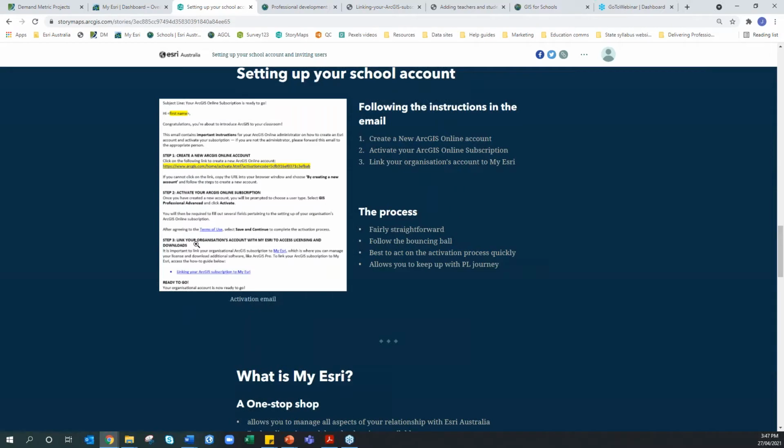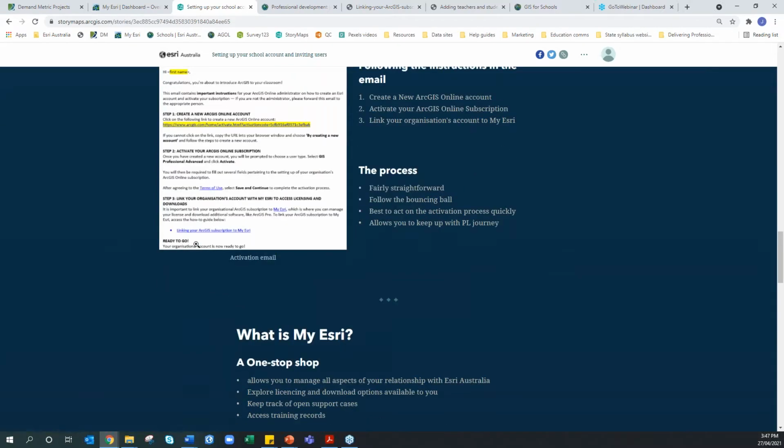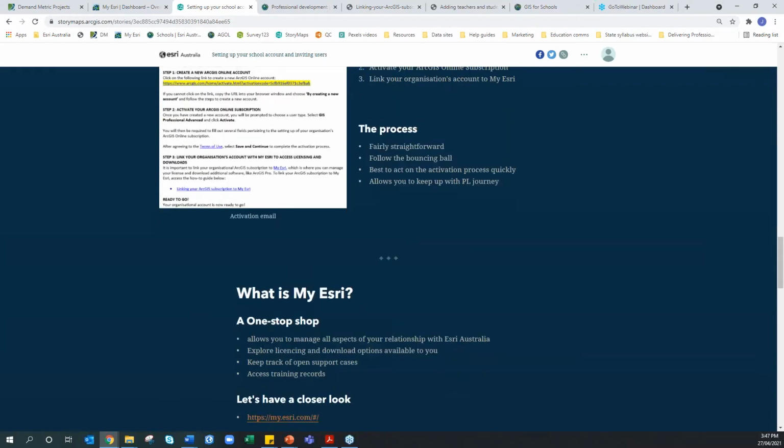to link your account with My ESRI. And I get quite a few questions about, hey, what is My ESRI? Do I need to use it? You know what? 99% of the time, you will never visit My ESRI, but it is that one-stop shop that is essentially the administrative side of the account. So if you're working in tandem with your IT team at school, definitely invite them to get connected onto your school's My ESRI, because they will probably use it much more than you do.